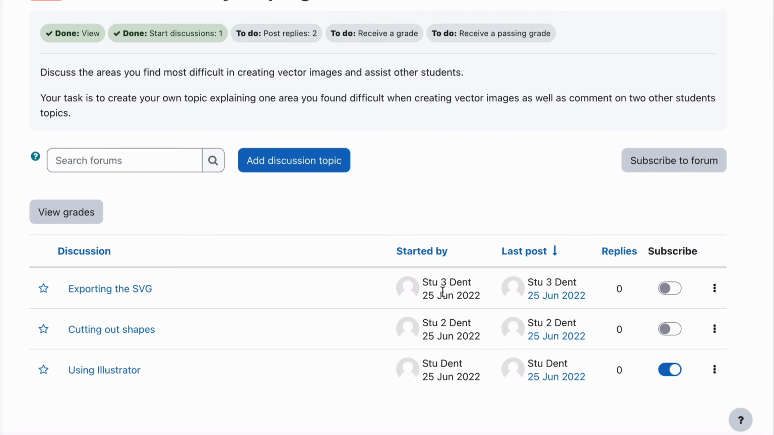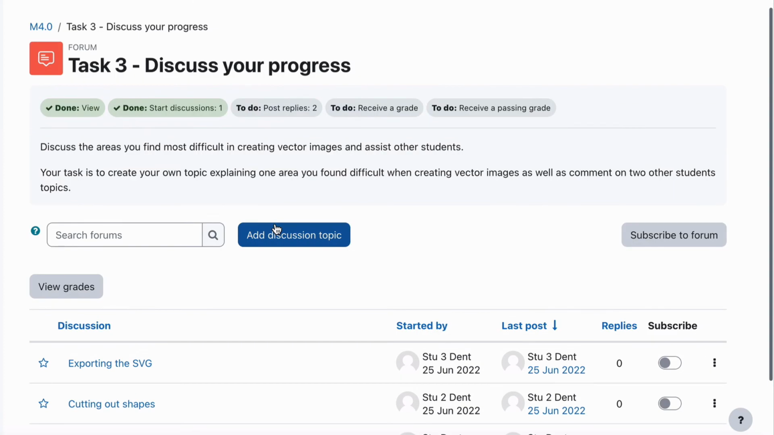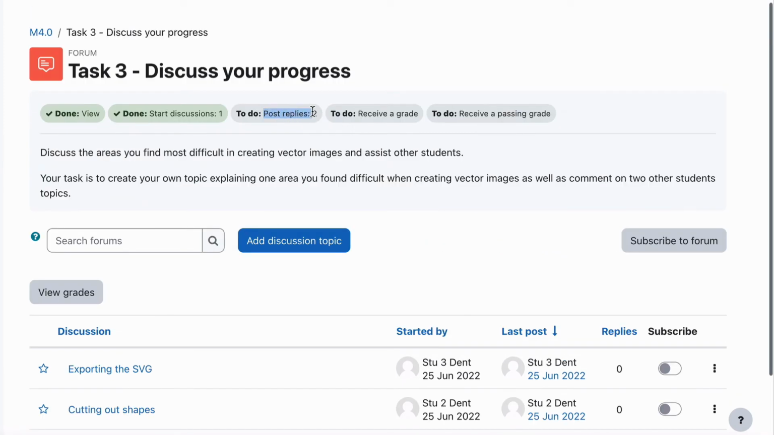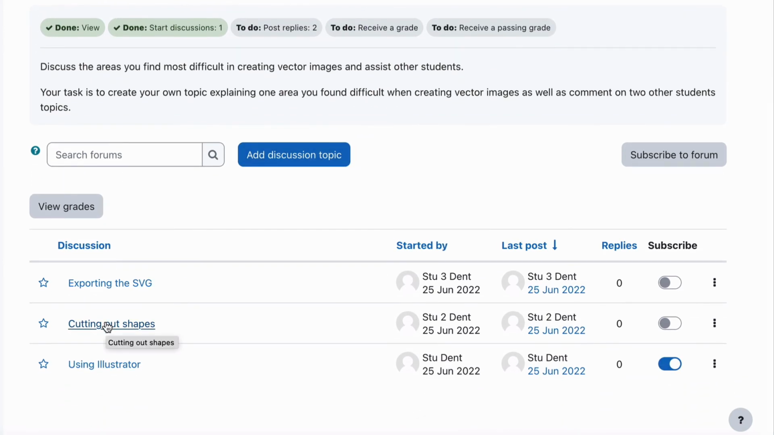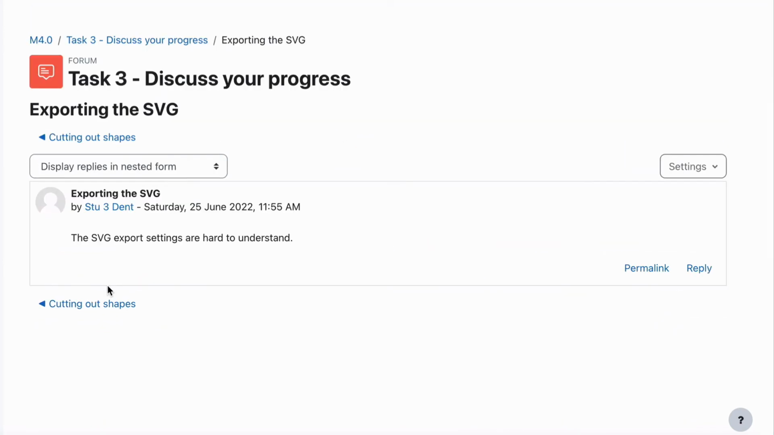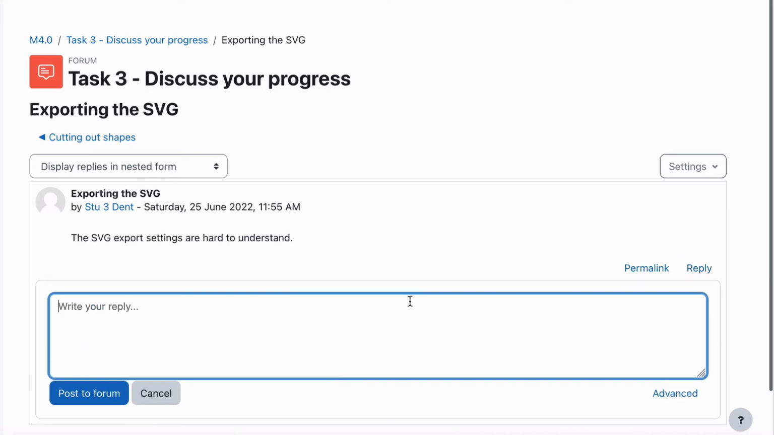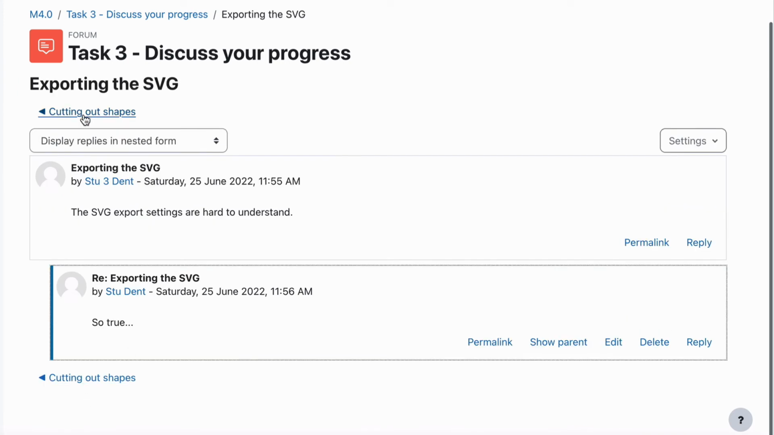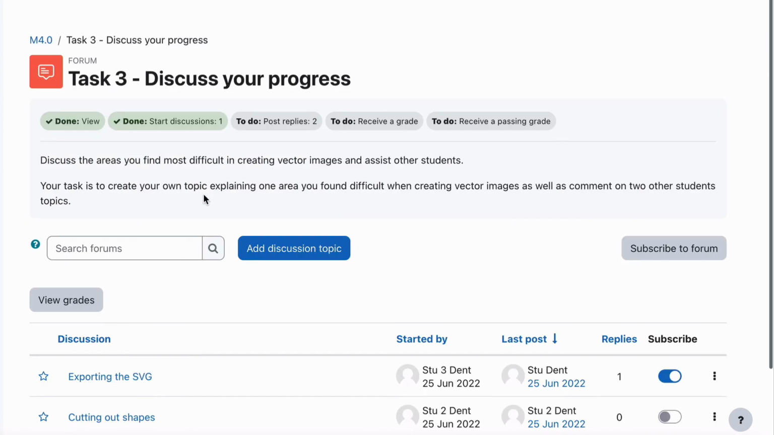The student now has a couple of other students in the class. We've got student 2 and student 3, and they've all commented as well. So what we can do as a student, it is one of our requirements, is to post 2 of those replies. So I need to go and find someone else's work, click on there, and I need to reply. I'm just going to write "so true." You would hope that they write something more reasonable than that, but that's okay. Let's go back to our task.